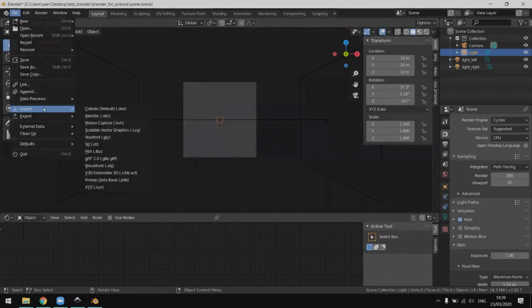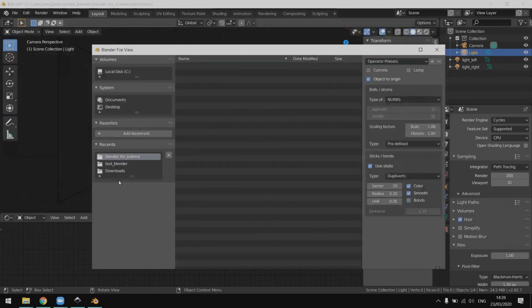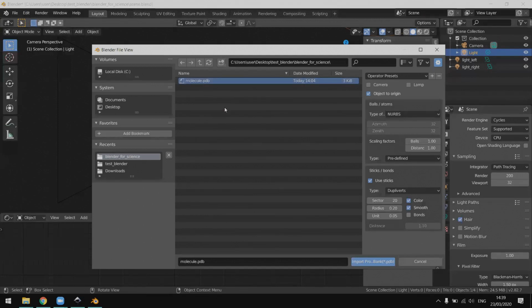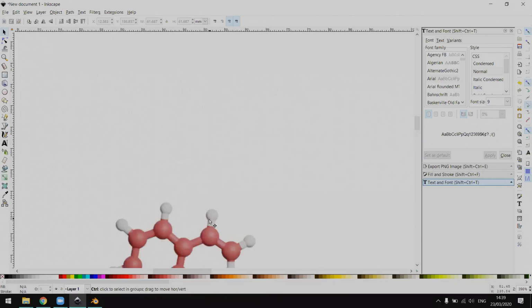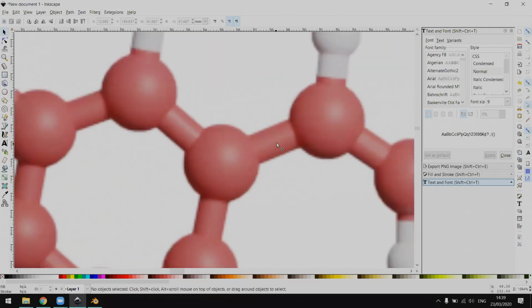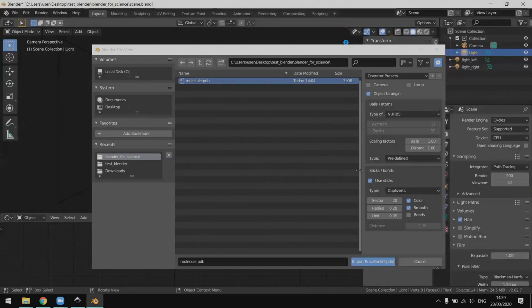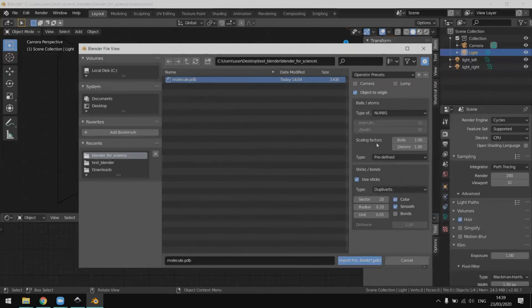So let's do that again. Let's import a PDB. Let's go for this molecule PDB. One thing, before I press import PDB, let's just take a look at the image that we rendered before. You can see that the sticks in the image don't look very smooth. The way that you can control this, as well as many other things, is in this import PDB window. There are a couple of changes that you can make.